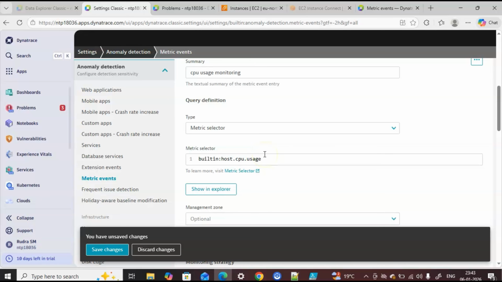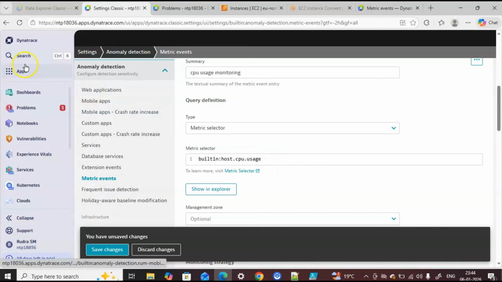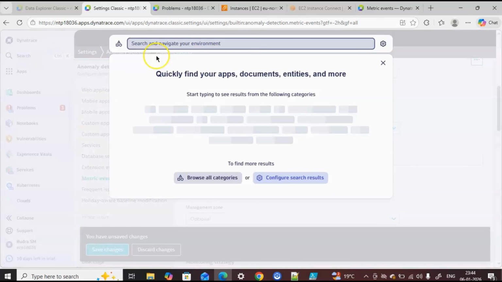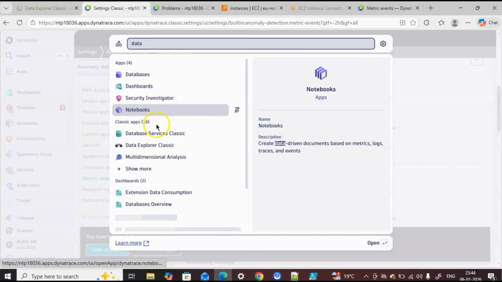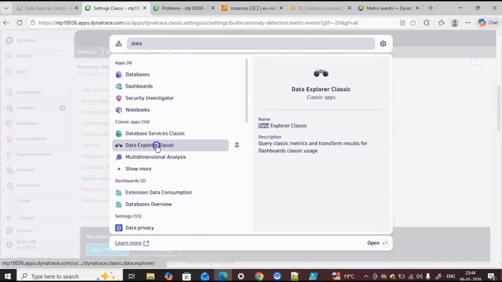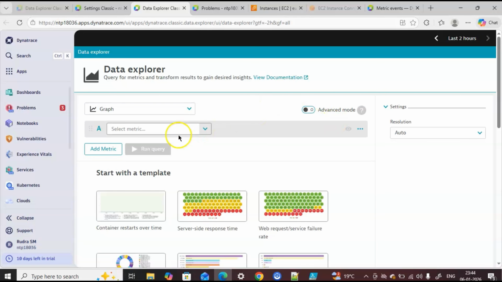Still, if you are not aware how to provide the metric selector information, don't worry. You can go to the search and type data explorer classic. Okay, and from that also you can get your selector information. Let me show you how it works. Right, so this particular screen will come, and here you can select the metric information.